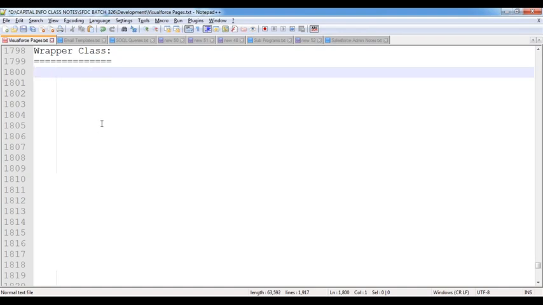Now let me explain. Basically, it's a common question in every interview: what exactly is a wrapper class? How to implement wrapper classes? And what scenarios will force you to go with these wrapper classes? Okay, it's a common question, a common implementation, and a common requirement in every project.